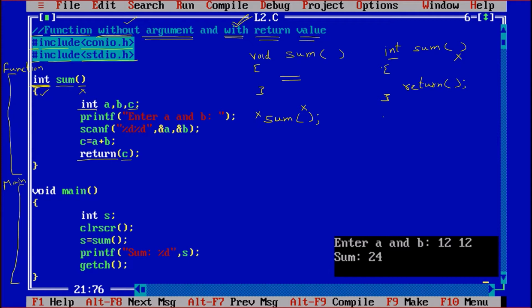Now how to call that function? Similarly, sum will be there, and the bracket is empty because there is no argument, but the function is returning something. It means when we call the function, it will return something to you. So if I call this function, there should be an equal sign, and then there should be some variable. Let us suppose I say abc, and that should be of integer type. So if the function is returning something, even with the calling, we have to take some variable.